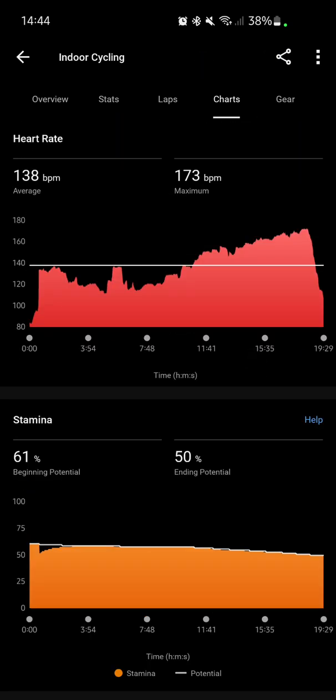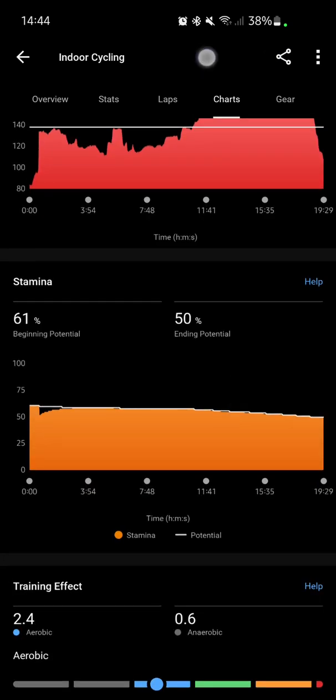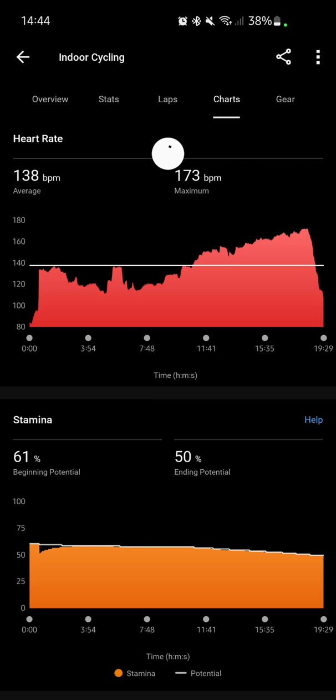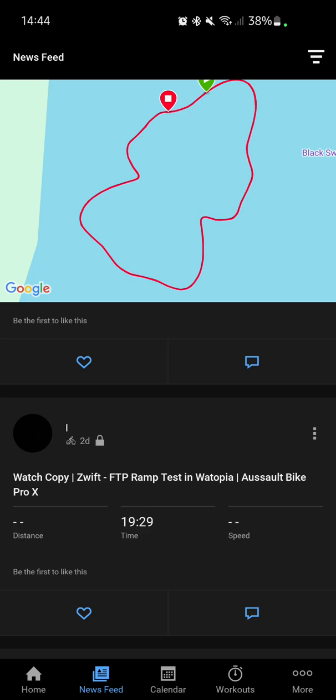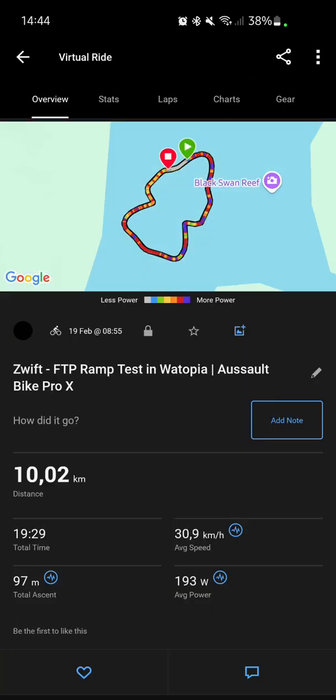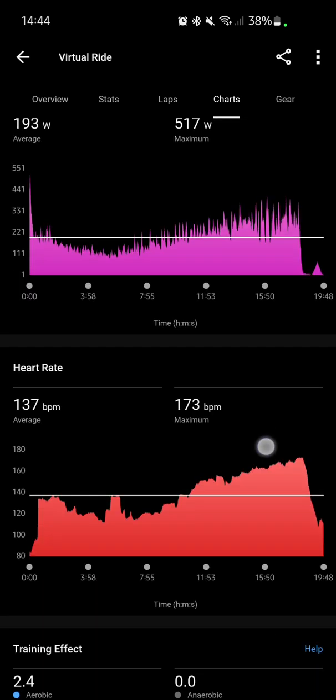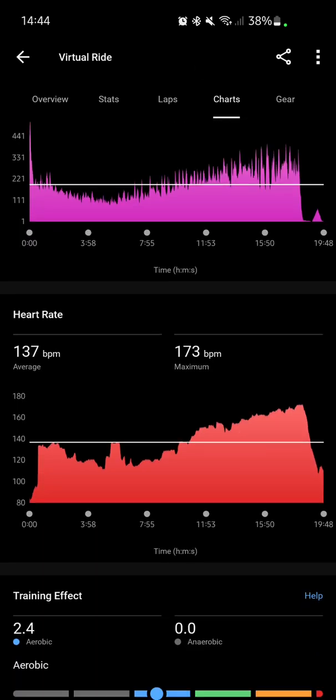Stamina is also already something I don't have in the other activity that is imported from Zwift, which I already saw. The average heart rate here is 138 and the maximum heart rate 137. Let's now again go into the Zwift activity, and here under charts what we find ideally is the same heart rate, but we do not. We do have an average heart rate of 137 and not 138.